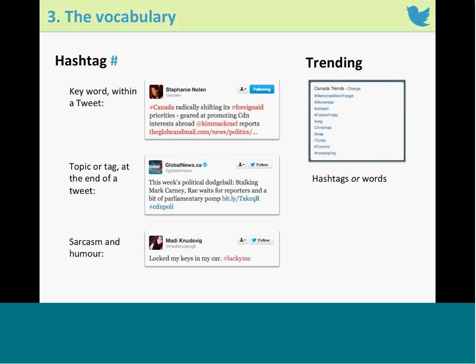And what's trending are hashtags or words, and it's generated by an algorithm, so it's completely automatic. What it means is that these words or hashtags have seen a sudden increase in popularity. It's not just that they're being used a lot, it's that there's a sudden increase. So it's really meant to show what's happening right now on Twitter.